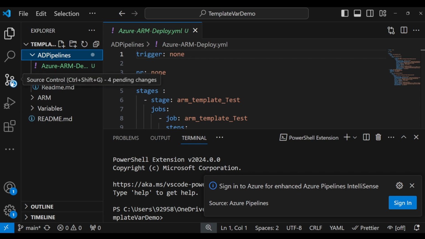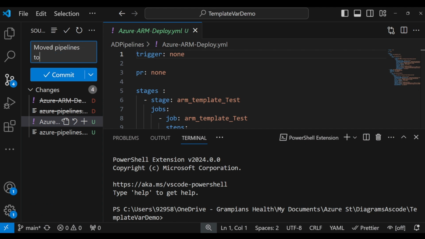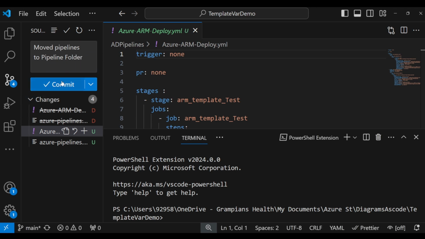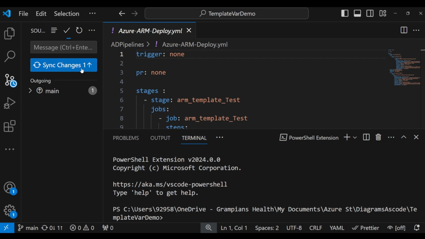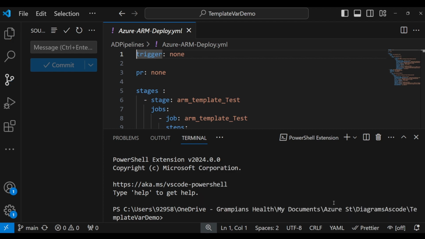The next thing that I do want to do is commit that change. So I'll go to source control and type "moved pipelines to pipeline folder", and I'm just doing a commit here. What this is going to do is commit those changes, and I'm syncing them to the upstream repository. It looks like it's almost completed. Let's wait a minute, and yes, I do want to periodically run git fetch so that my local repo is always up to date. So yep, it's all good.